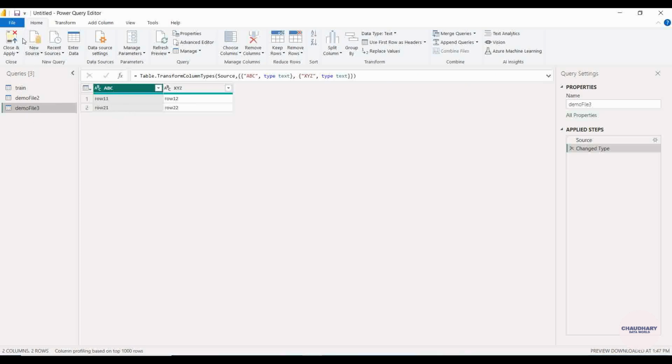So with this, in the home ribbon, we are now aware of these options: how to use new sources, how to use recent sources, and enter data. In upcoming videos, we will move on to multiple other things, like how to use manage parameters, and what is the reflexive view, and all these options. One by one we will go through each of them.